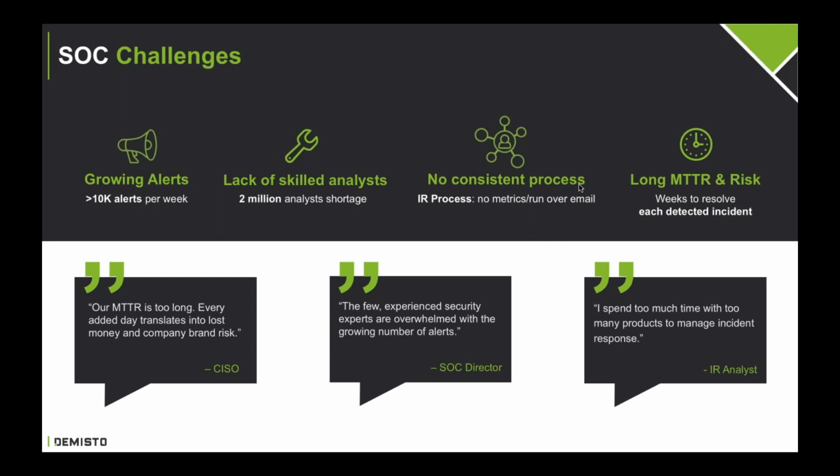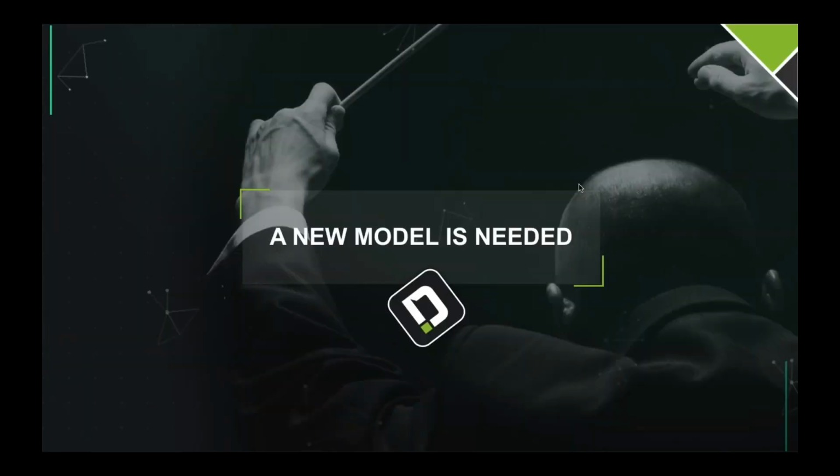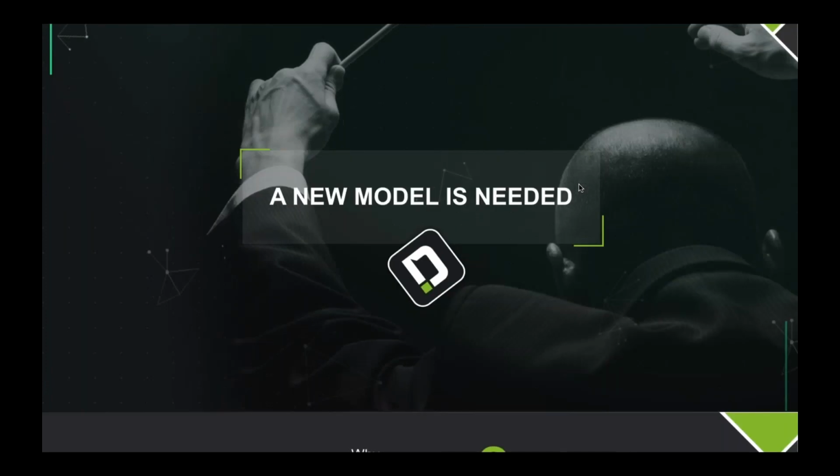These are multiple challenges that we saw much ahead of time, and Demisto is solving them in unique ways that I will explain in coming slides. So definitely a new model was needed, with the past decade experiencing a lot of SOC challenges.